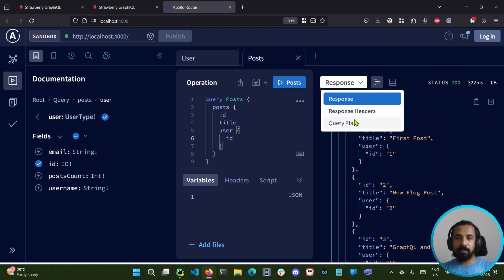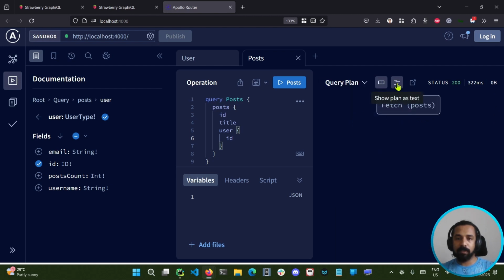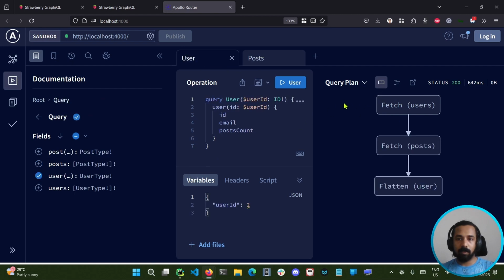Now let's explore the query plan for the same. This was our original query, which returned the email of the user along with the post count. This will be returned by the post service, and this will be returned by the user service. Since we are querying users, the initial request will go to the user service, then the next request to fetch the post count will be sent to the post service, and we will be flattening this data together.